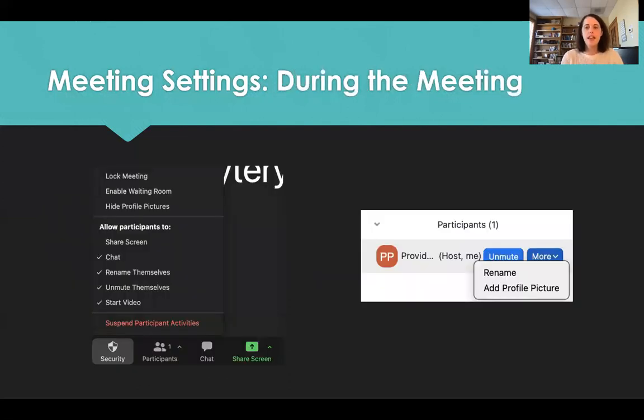During your meeting, you can set some settings in case you need to change anything. You'll see you just click the security button, and then you have a chance after your meeting's begun to lock your meeting so that anyone else can't join. So if you did post your information publicly, and everyone's there that needs to be there, then you can just click security and then lock meeting, and that will for sure keep anyone else from joining.